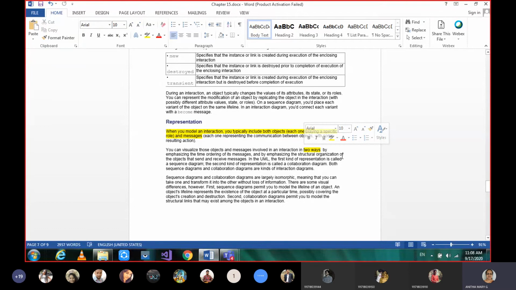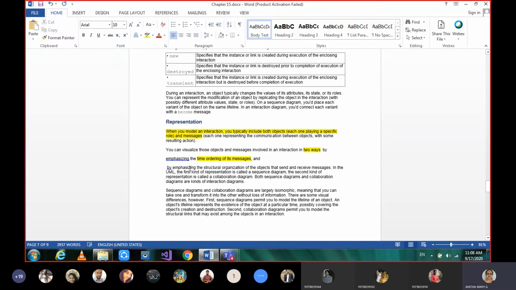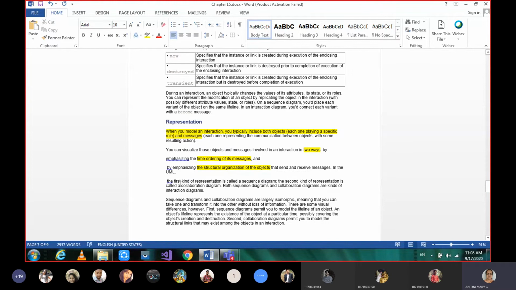Can be given in two ways. So the first one, time ordering of messages. Time ordering of messages is nothing but sequence diagram. And the next one is emphasizing on the structural organization of the objects. So this is nothing but collaboration diagram. Okay. So that is what exactly they meant here.